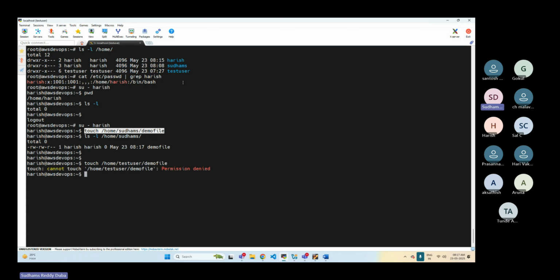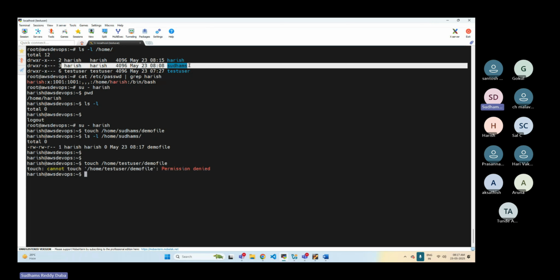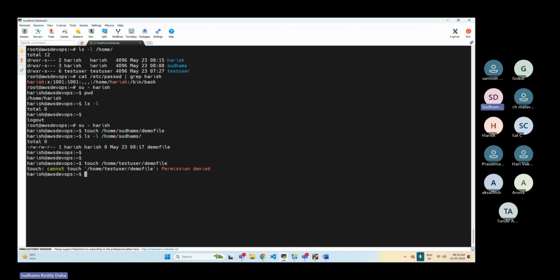And I will be able to create files in my home directory as well. That is by default. Since you are the owner of this particular directory, you have the permissions to do some activity on it. Ownership is the most important. Permissions, I will talk about that. This is called ownership.